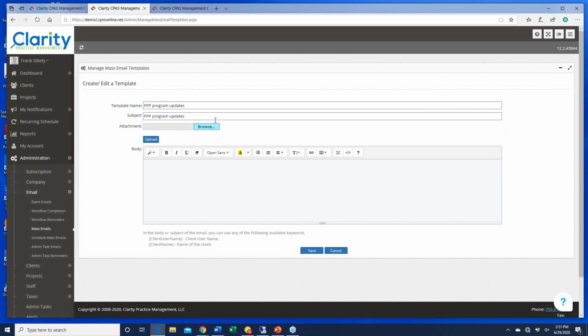You can also attach a file to go out in the mass email. I will tell you to be a bit careful if you're going to do that, because it's possible to get listed as a spammer relatively quickly if you're sending out attachments, particularly things that have PDFs, Word docs, or stuff like that.